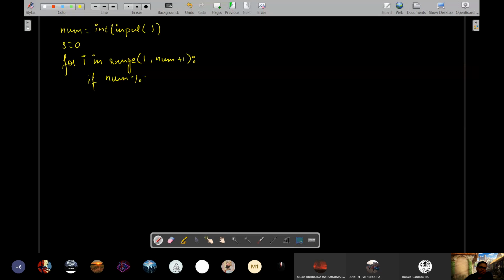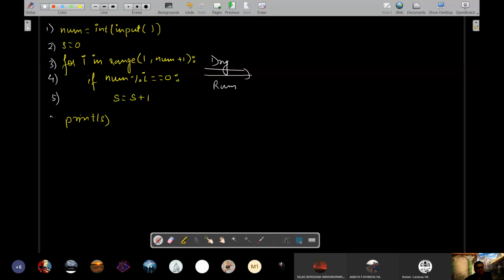num mod i. s is equals to s plus 1. print s. So, dry run. What will happen in this line? Let's say this is line number 1, 2, 3, 4, 5, and 6.